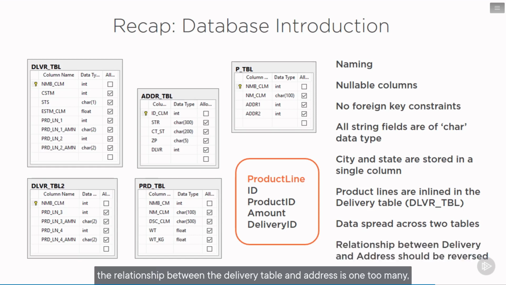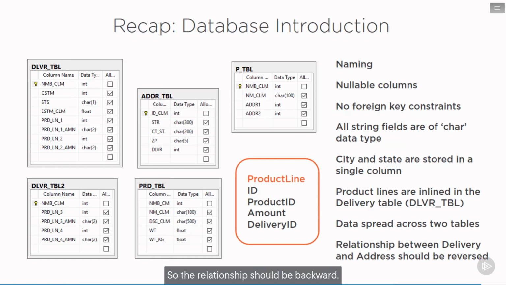And finally, the relationship between the delivery table and address is one-to-many, meaning that one delivery can have multiple addresses, whereas in reality, you cannot specify more than one address for a given package. So the relationship should be backward. A single delivery should have only one address.